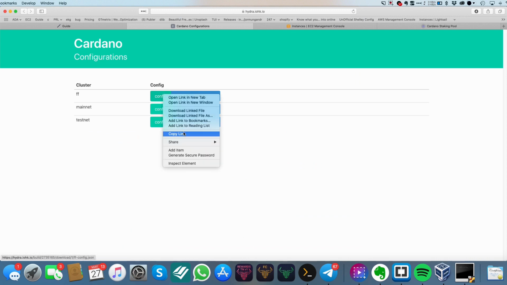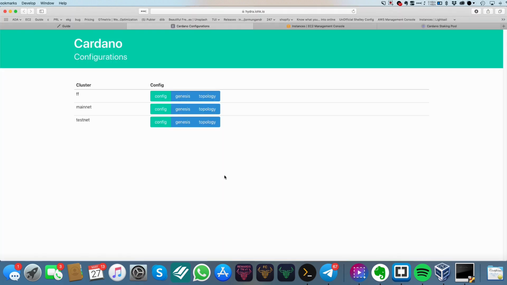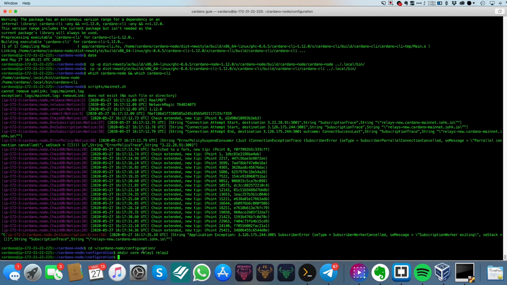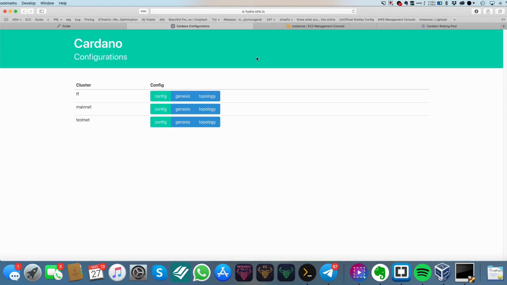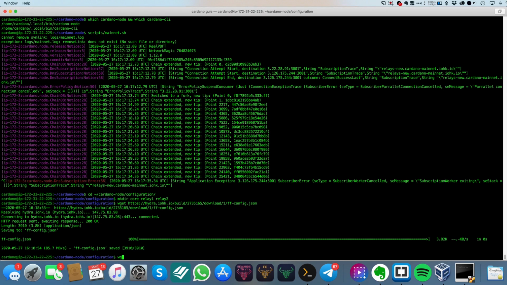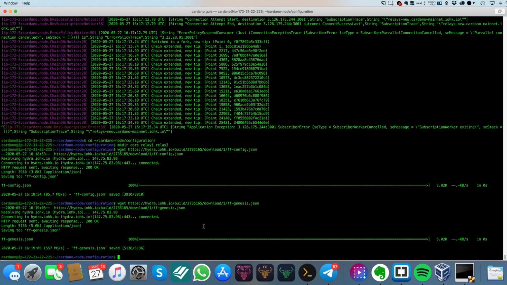Just copy link, go to the configuration folder. We are there, so just use wget and paste the link. So this will download the default configuration file. Let's do the same for the Genesis file. Okay, same, wget and enter. Good, we have downloaded that as well.